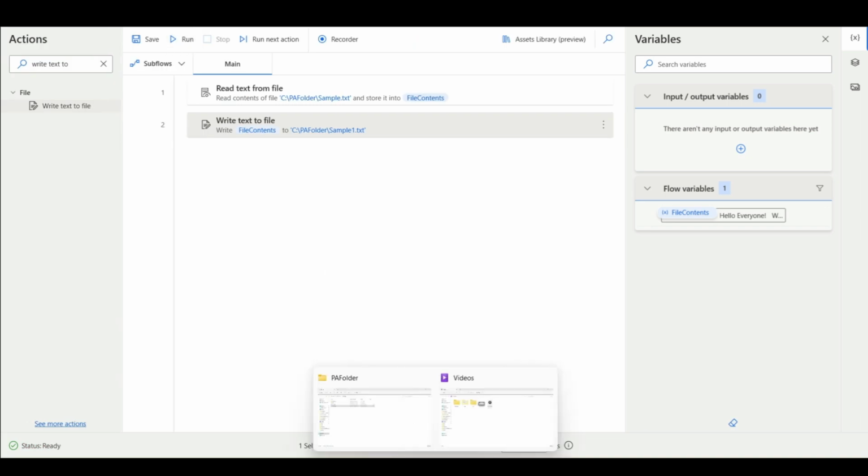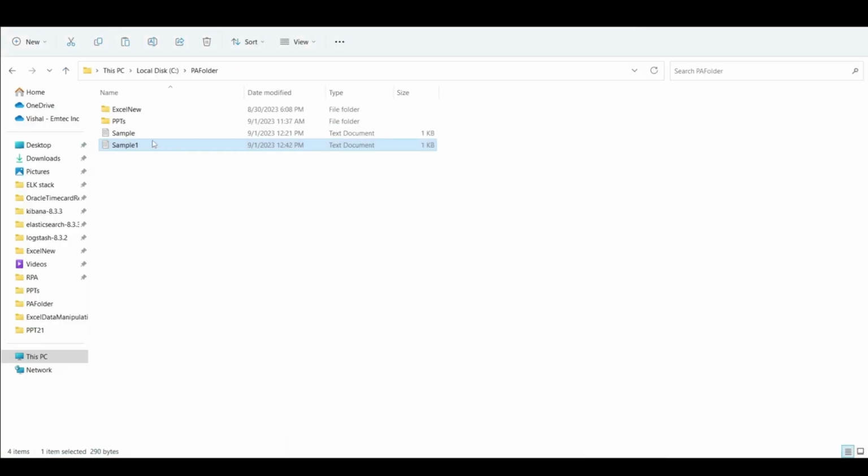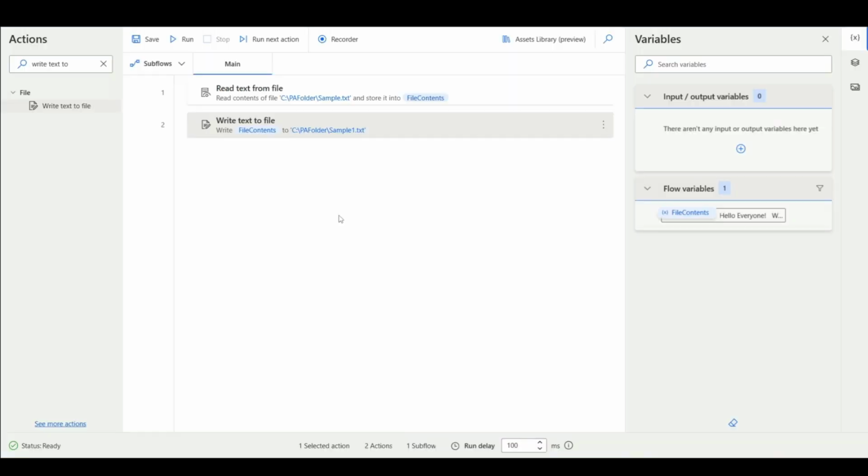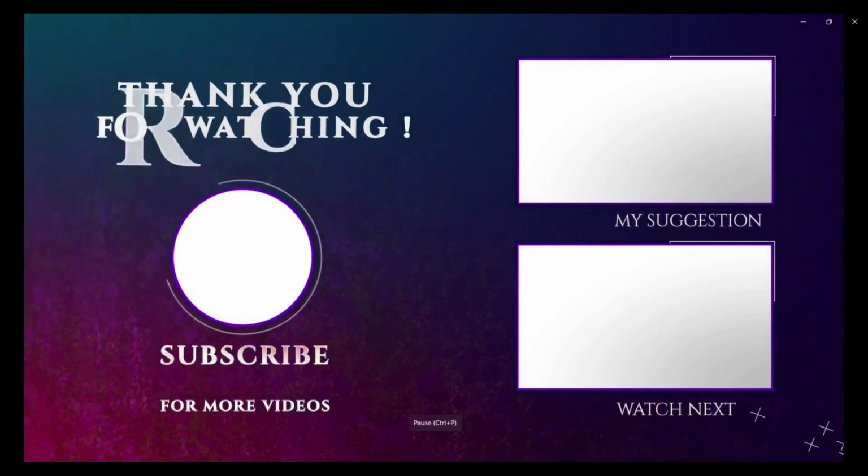The flow execution is complete. Let's check our text file again. As you can see, since we used append content, it has appended the data onto next line. I hope you have understood these two actions. So this marks the end of our module.